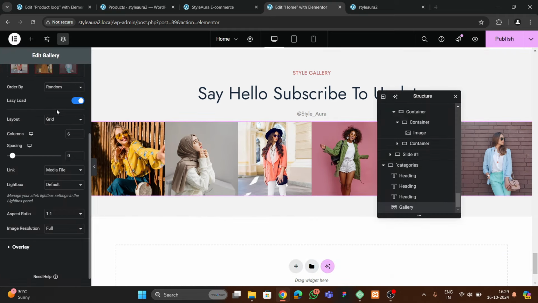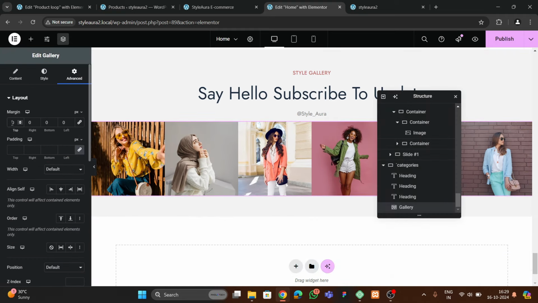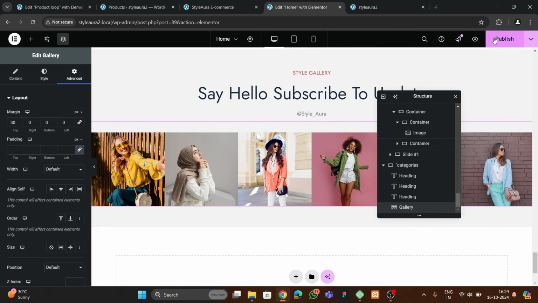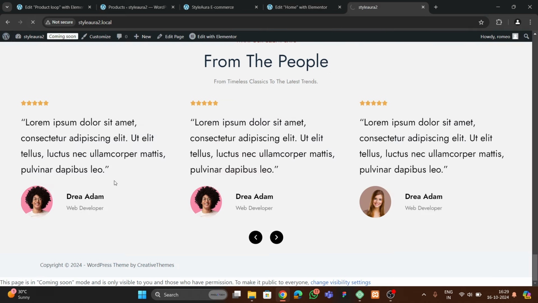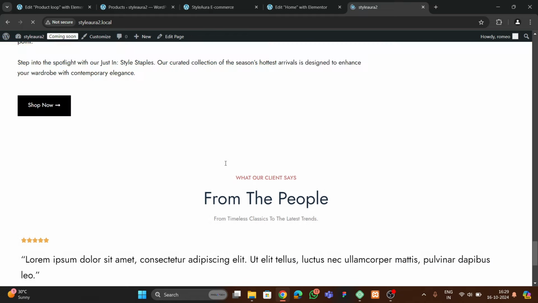Now we can click on this gallery. We can go to the advanced, and from here we can go to margin. We can add 20 margin to the top. So let's publish this. And after publishing, let's refresh our front end. Here you can see that our Instagram section is also working.